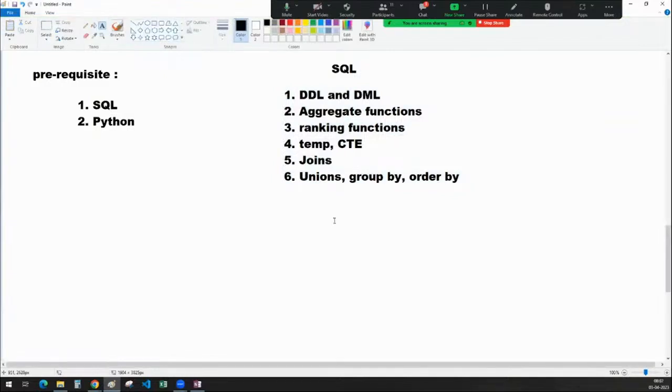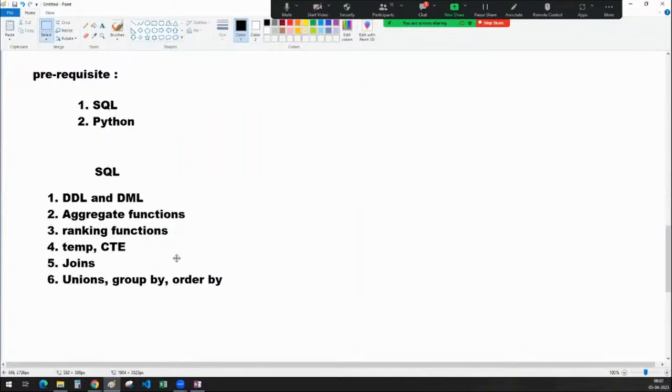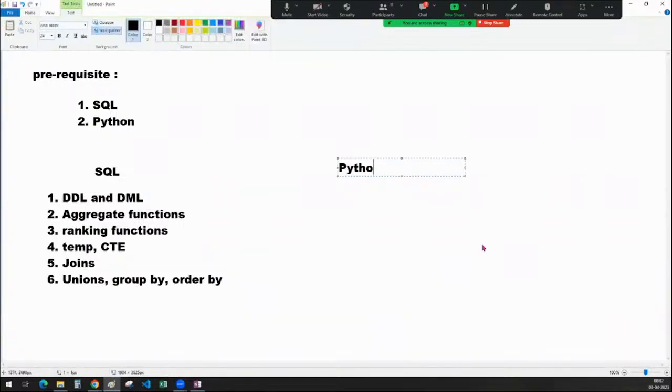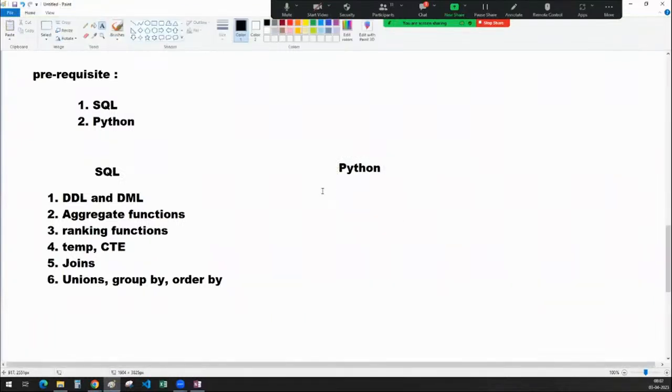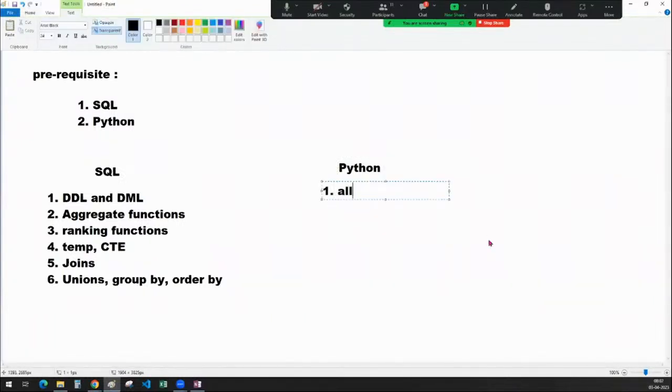For Python, I would expect you to have, first thing, data types, guys. All the data types and their differences. A very important thing. It actually takes a lot of time to understand these data types. Then the very next thing is aggregate functions, how you do it in Python. And if you get time, look at map and reduce.